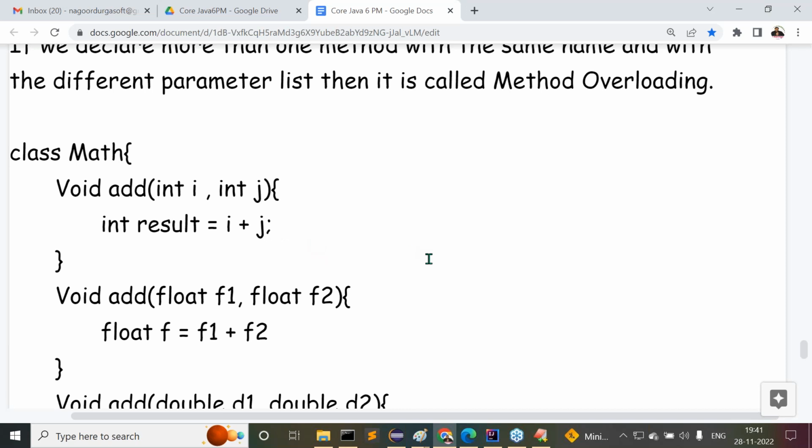See, compile time errors are syntactical mistakes, like missing semicolons or other syntactical mistakes. All these things are compile time errors. Runtime errors are logical mistakes. The syntax is right, but logic-wise some problems are going to be there. They are nothing but runtime errors.